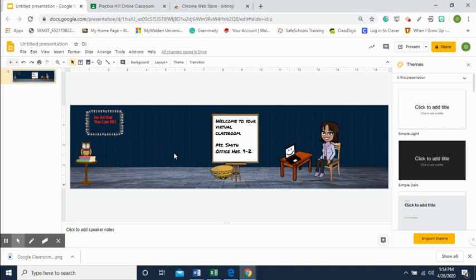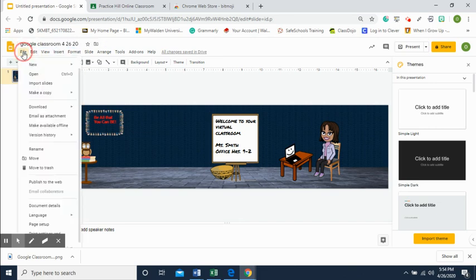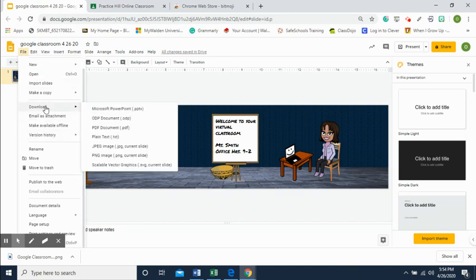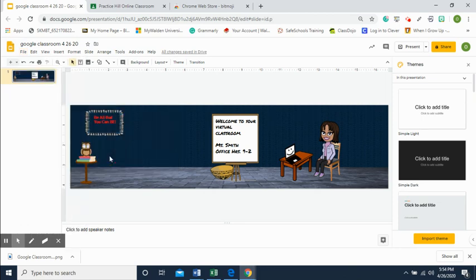So that's how you do your banner. The only step you have left is now you have to name it. And maybe we'll name it Google Classroom 426 20. And then we're going to come over here to File. We're going to go down and we're going to go to Download, and we're going to save it as a PNG image. And then we're ready to stick it into our classroom.